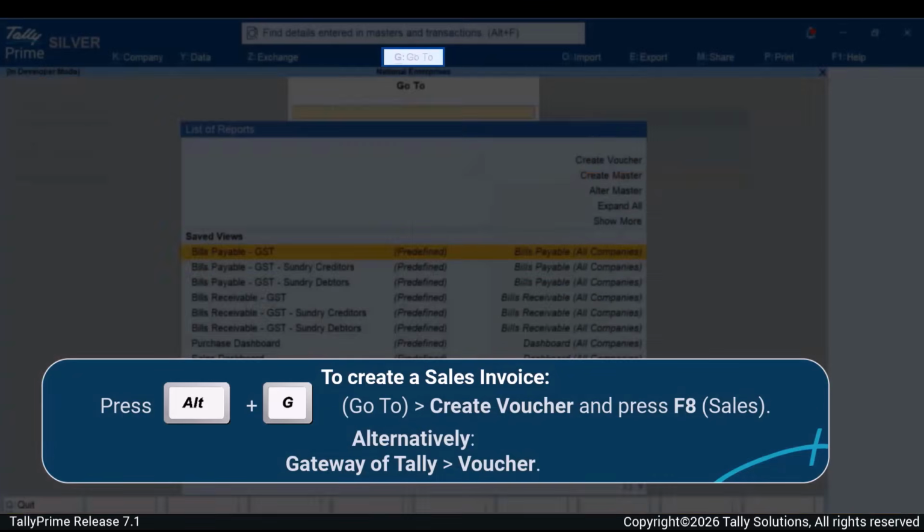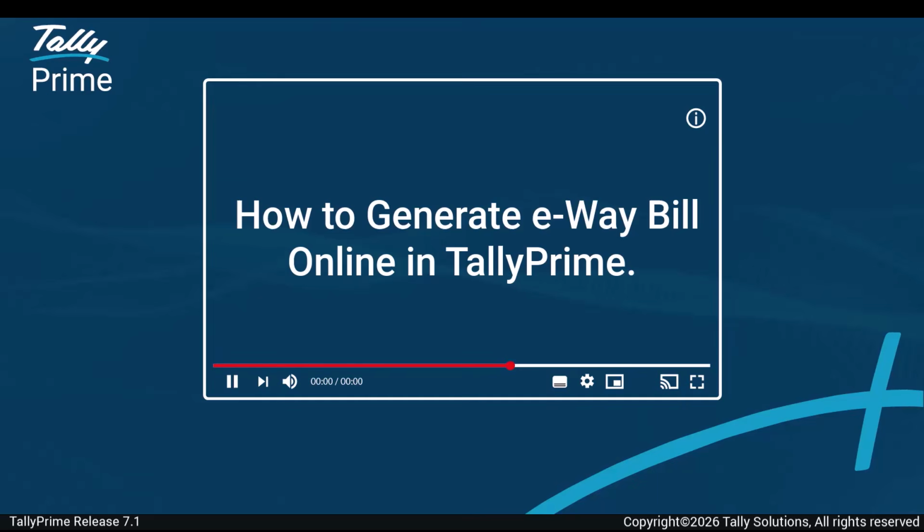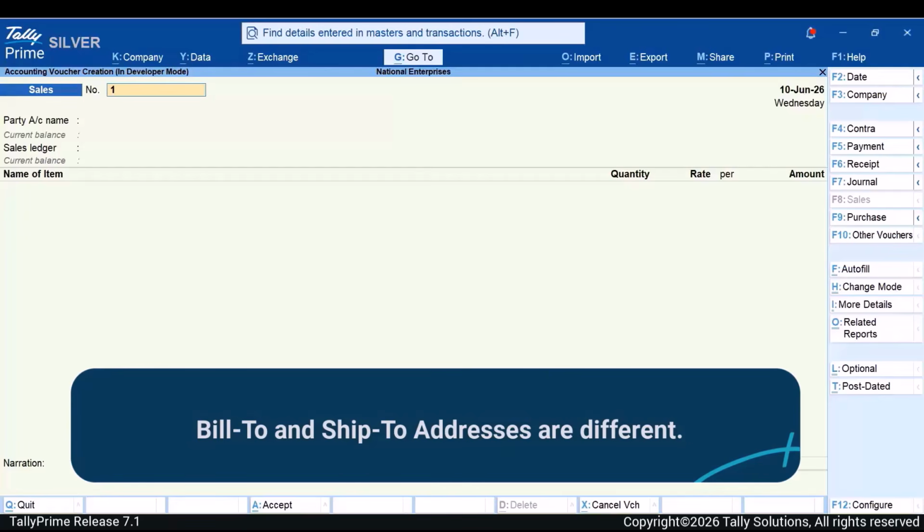Press Alt-G. Create voucher. You need to enter all the details required for e-way bill generation. If you want to know the entire process for e-way bill generation, you can watch our video, How to Generate e-way bill online in TallyPrime. Now, let us consider that, in this transaction, bill-to and ship-to addresses are different.